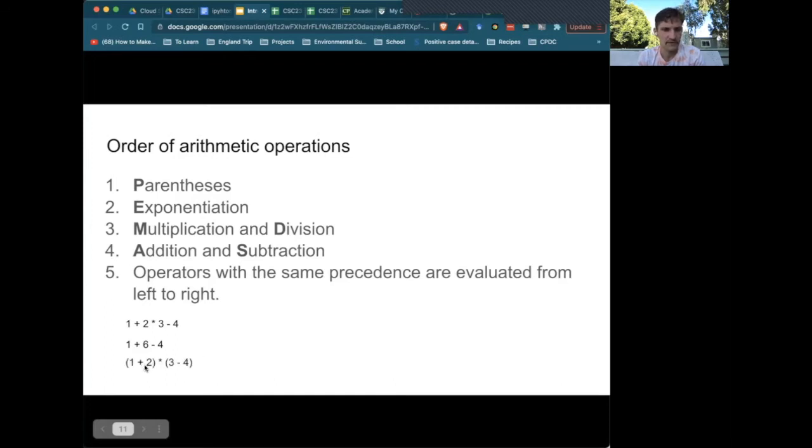When you add some parentheses and change the order of operations, this is now going to evaluate to negative 3. 1 plus 2 is 3, times negative 1, negative 3. 3 times negative 1, also negative 3.